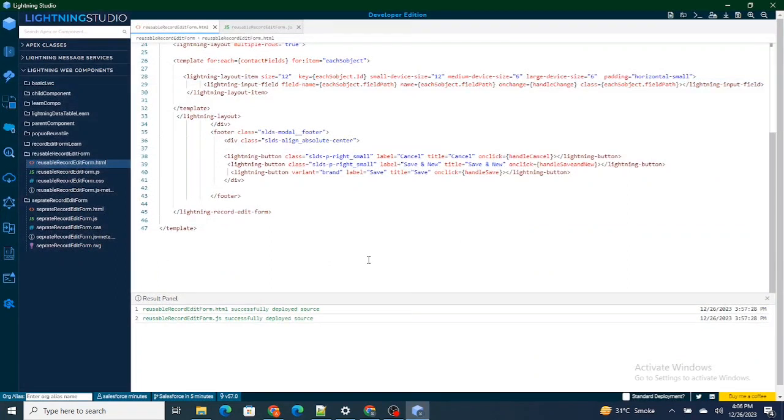So basically, if I want to build anything like this, I have to build it inside the lightning reusable record edit form itself, because the footer of the overall component stays inside this reusable record edit form. If you have followed my previous video, I will provide the link in the description. Please do follow it so that you can understand what I'm talking about. Anything that you want to add, you can add in the footer itself. You have to add everything, the error message and the dialog box, within your footer itself. So that's what we are going to do.